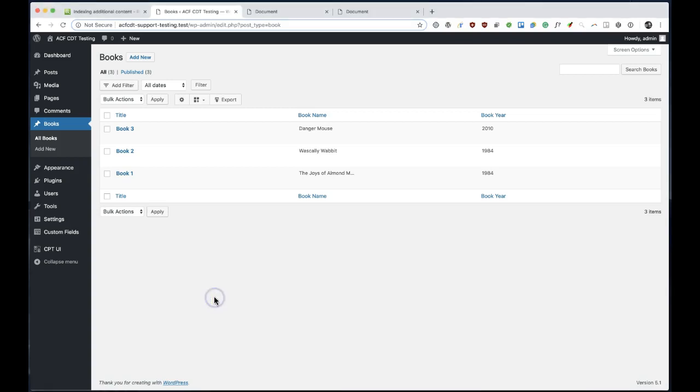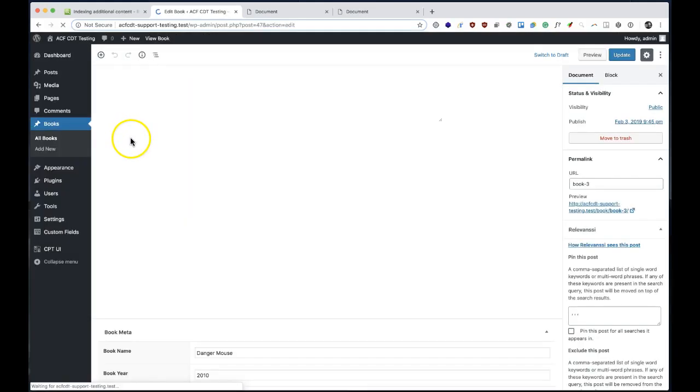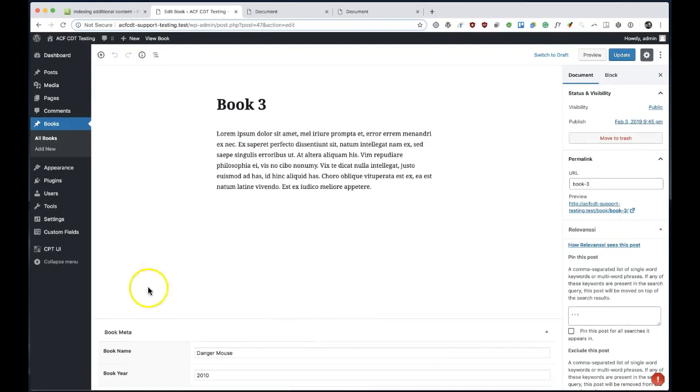To give you some context, I've got a test installation with a custom post type, a book, and in there I've got three books. These books have just a few basic fields set up with ACF. I'm laying them out here using the WP Admin Columns Pro plugin, but if we click on book three and scroll down to the book meta field group, you'll see that we've got two fields in there, book name and book year.